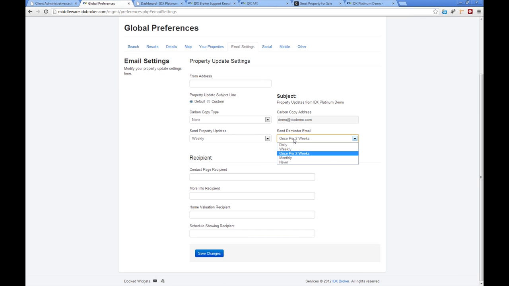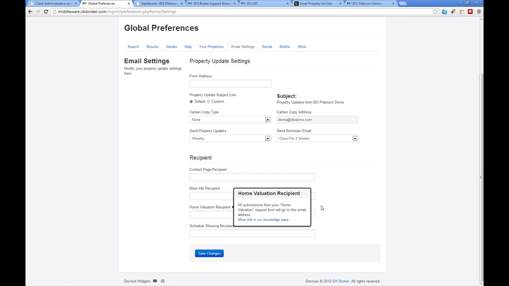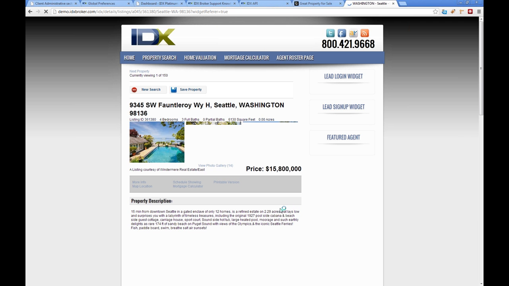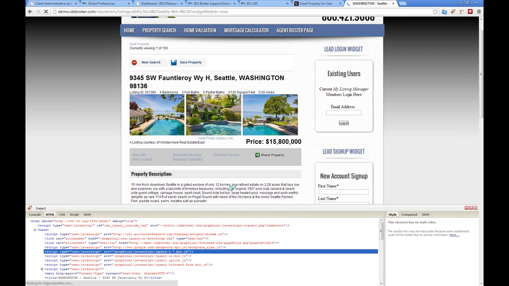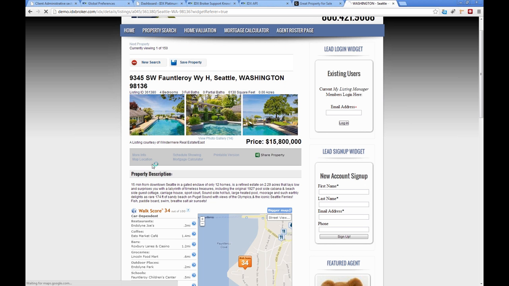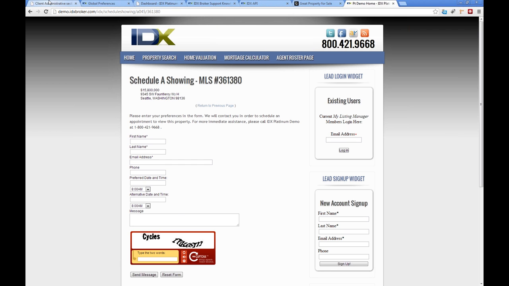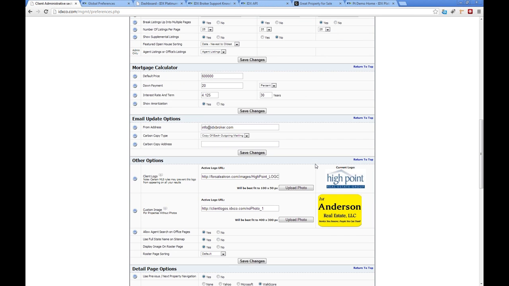We can send reminder emails now, and the other thing too is we have recipients now. We can define contact page recipients, more info page recipients, home valuation recipients, and then show a schedule or schedule a showing recipient. So those were some of the contact pages that you would actually access directly from a listing page, and I'll show you that in just a second here as soon as that listing page pulls up. All right, and there's the more info tab, schedule a showing. Again, you can actually define the recipients for these particular contact forms. Pretty nifty, not something that we had available within the V1 control panel.